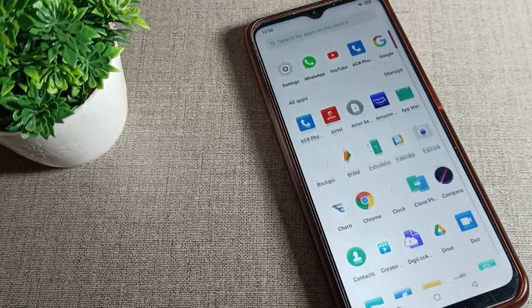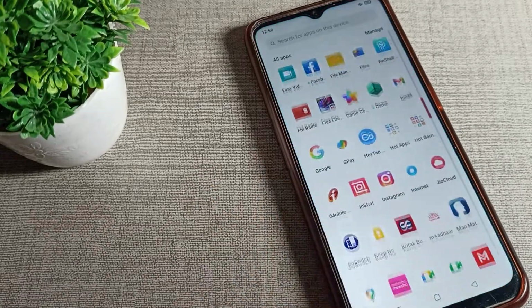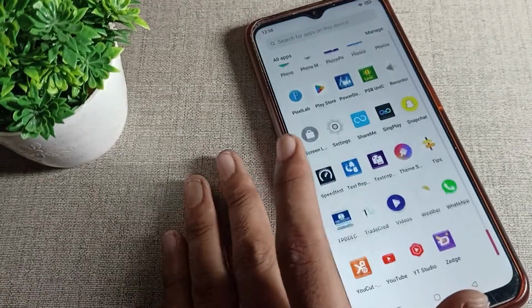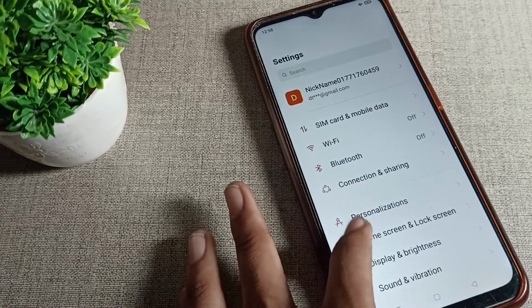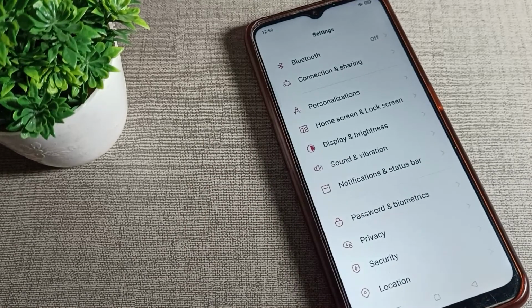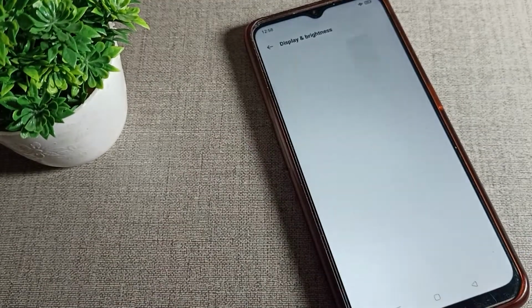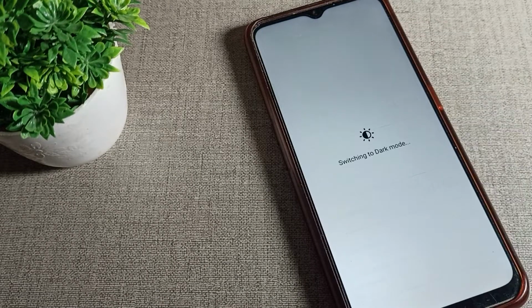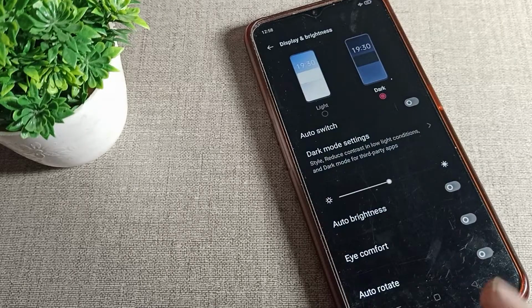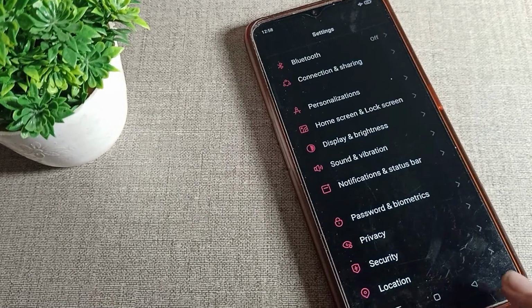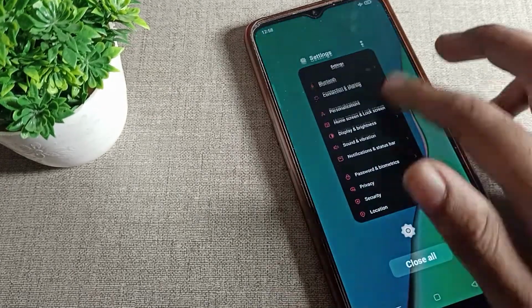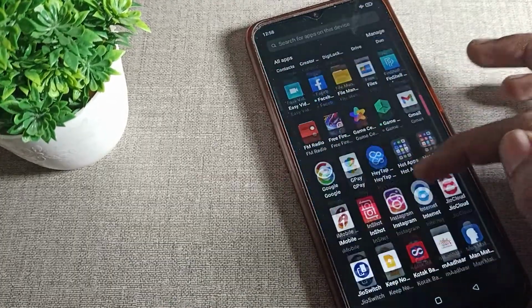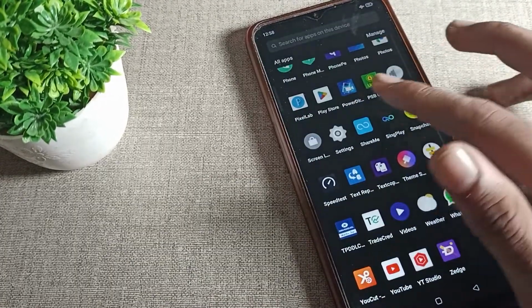So friends, now let's see how we can turn on the dark mode setting. First of all, we will open our phone settings. After opening the phone settings, we will scroll down and click on the display and brightness setting. Tap here and you can see your dark mode setting on the right side, so I will click on the right side icon and you can see switch to dark mode. So friends, come back and you can see your dark mode will be on in your Oppo phone device, so you can use your dark mode setting. You can see your Oppo phone dark mode setting.